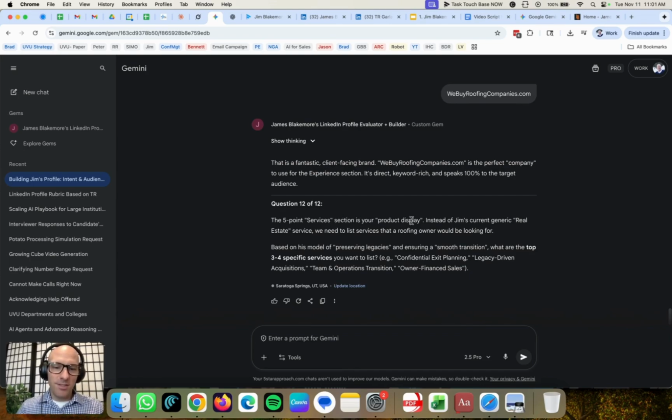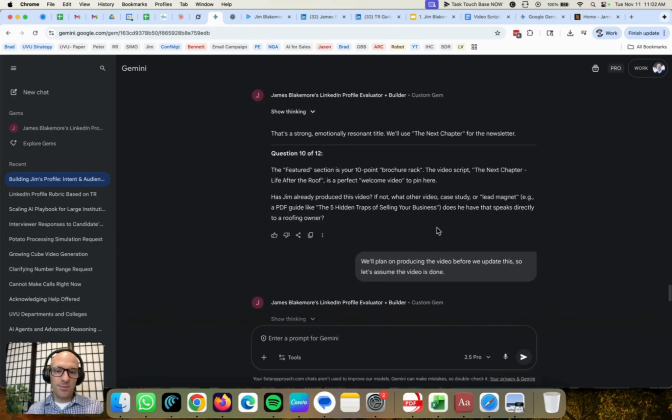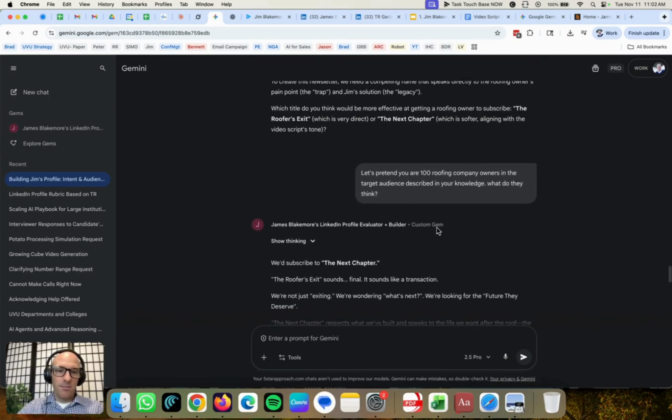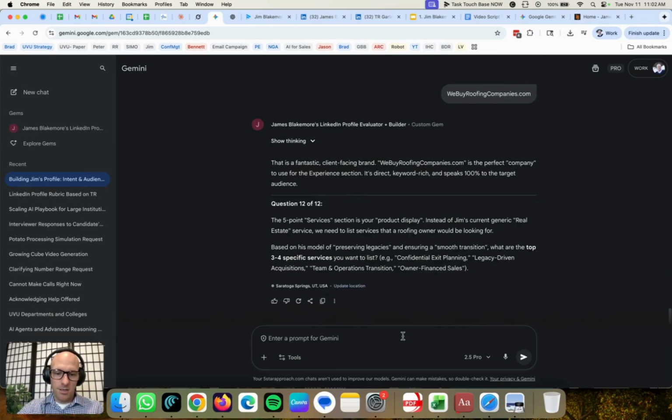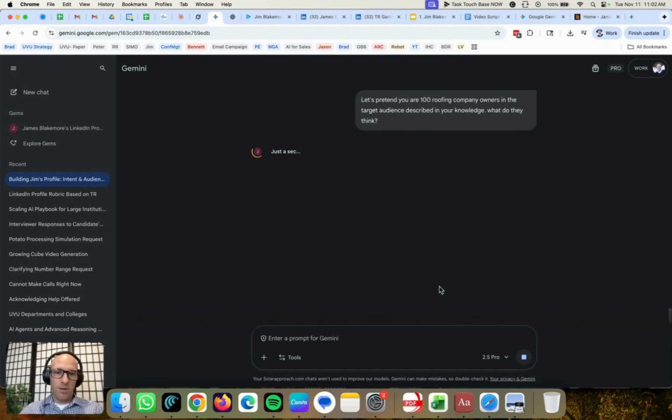Okay, the 5-point services section is your product display. Instead of Jim's current generic real estate service, we need to list services that a roofing owner would be looking for. Based on this model of preserving legacies and ensuring a smooth transition, what are the top 3 to 4? You know what I'm going to do here, right? I'm going to go up here and do the same prompt again.